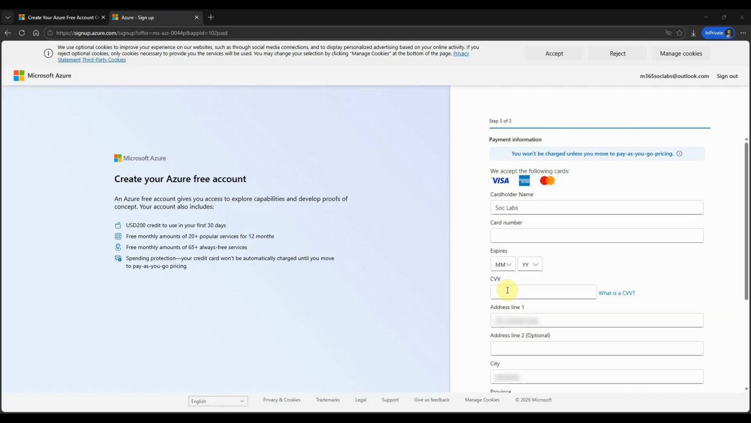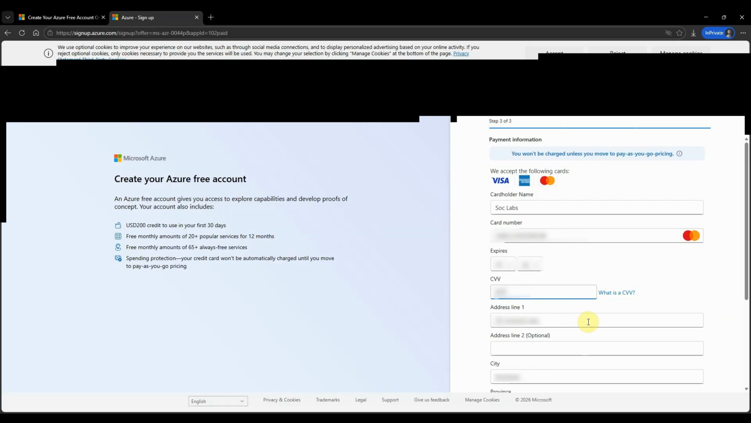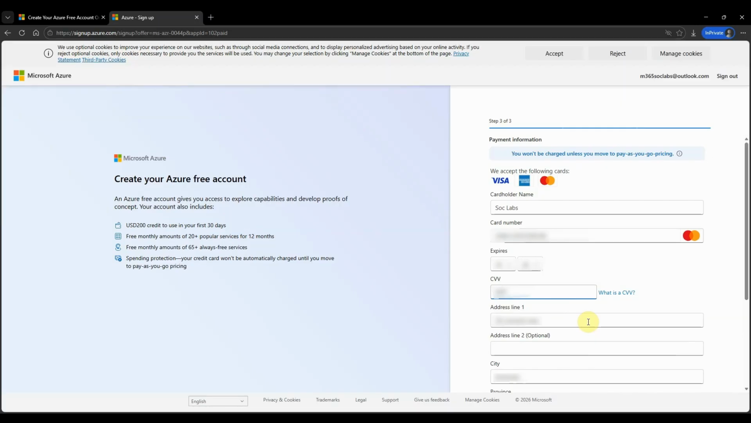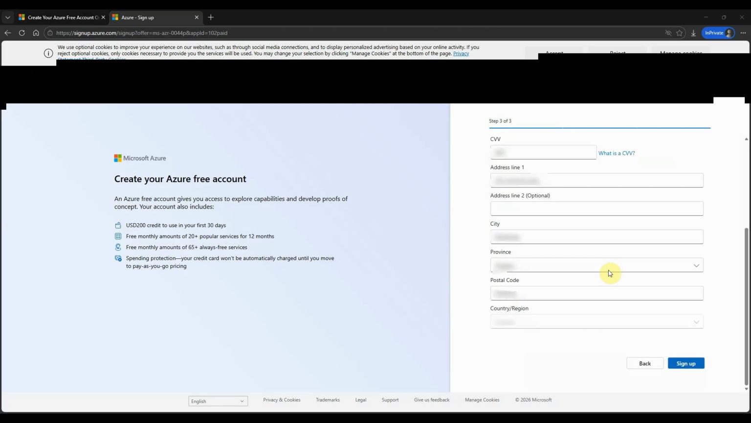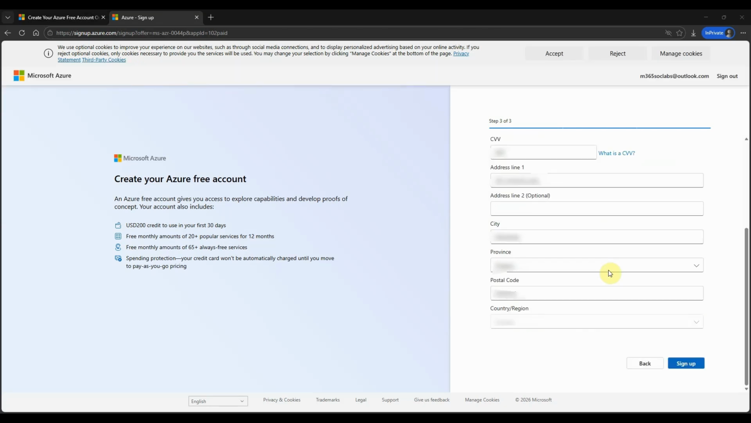Now go ahead and enter your cardholder name followed by your credit card number, expiry date, and CVV. Make sure that the billing address matches the address you entered in the previous step. This helps avoid verification issues. Once all the details are filled in, take a moment to review everything carefully. Again, just to reinforce, you're not being charged here unless you manually upgrade later. When you are ready, click on Sign Up to complete the process.